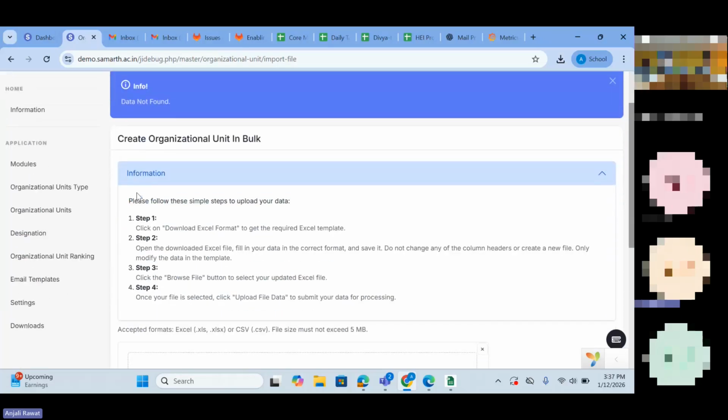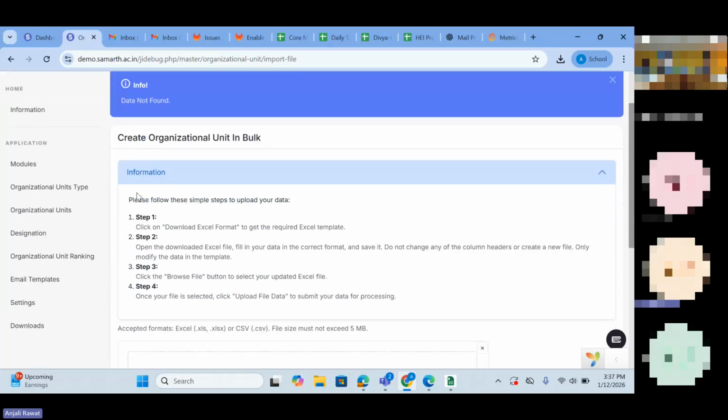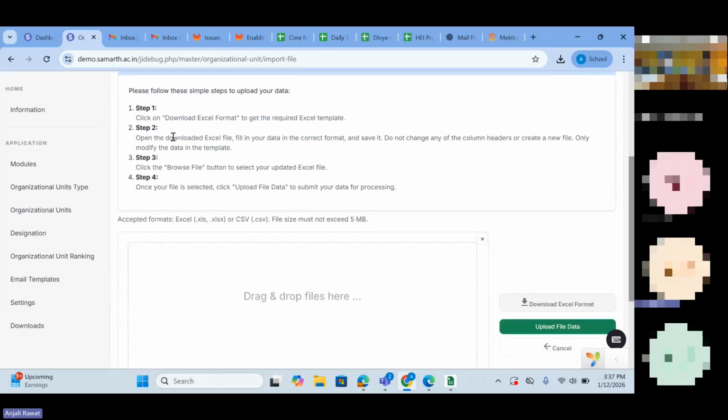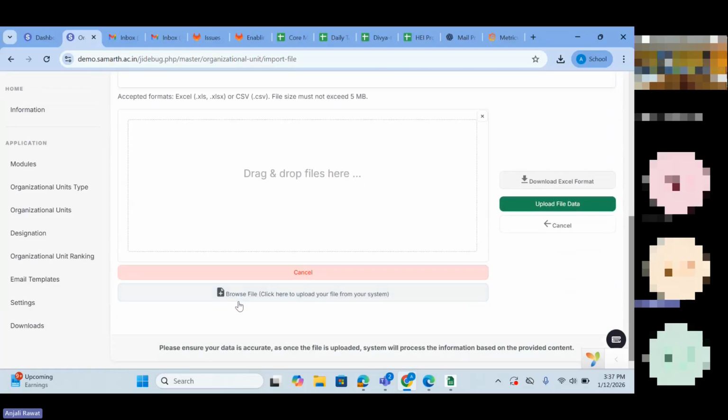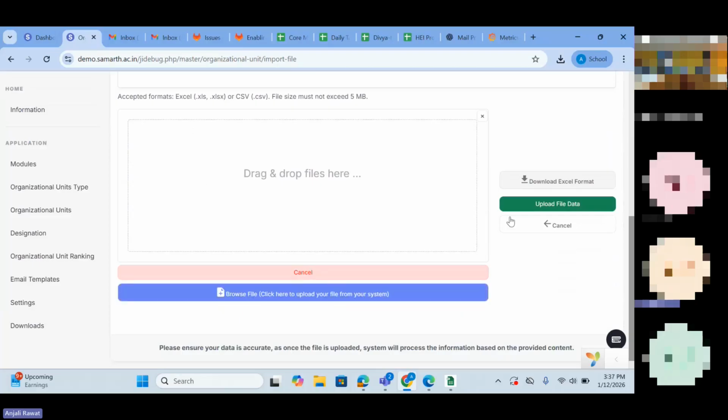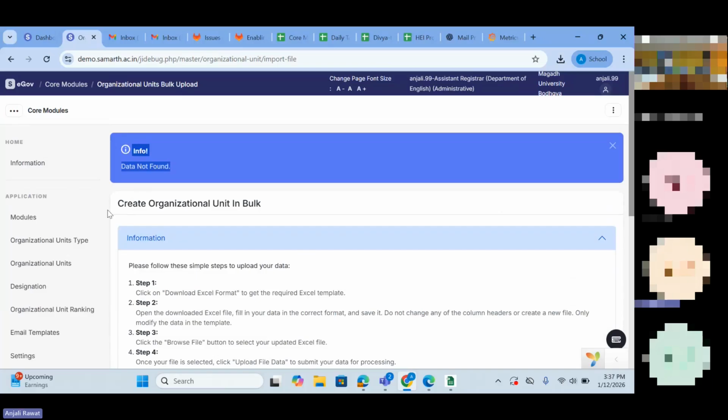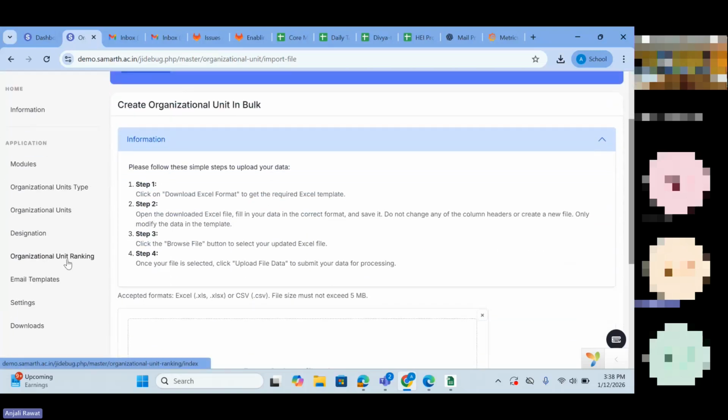So it says no data found because I have not added any details. That's why the system has thrown an error, data not found. But you need to add the details in the Excel sheet, then click on browse file from computer and click on bulk upload file data. If you have added incorrect details, the system will throw an error. So you need to update the details again and try to upload the sheet in the portal.